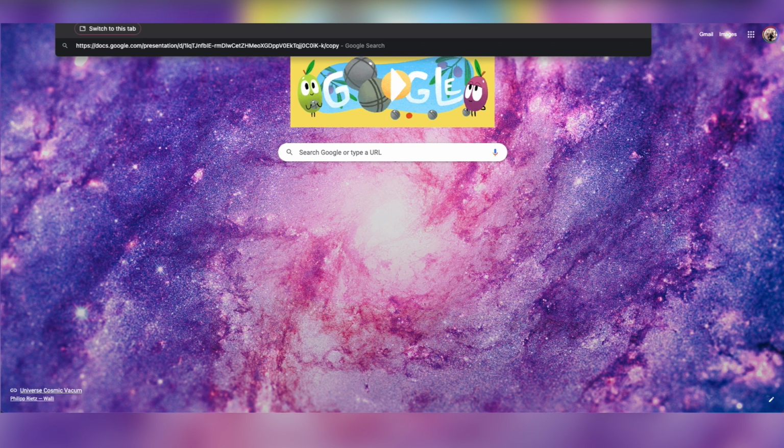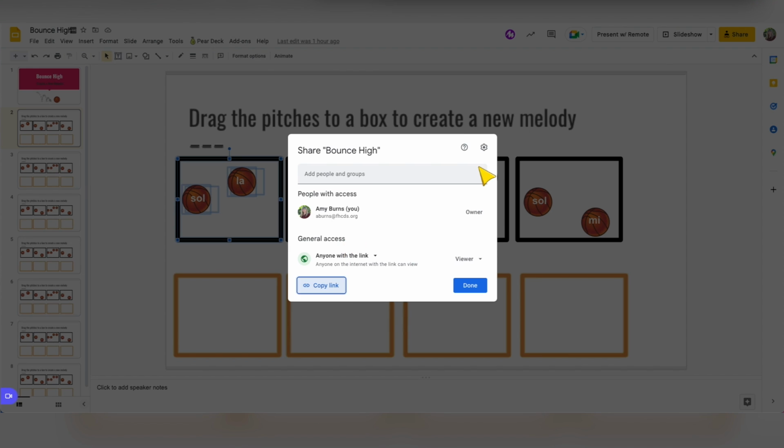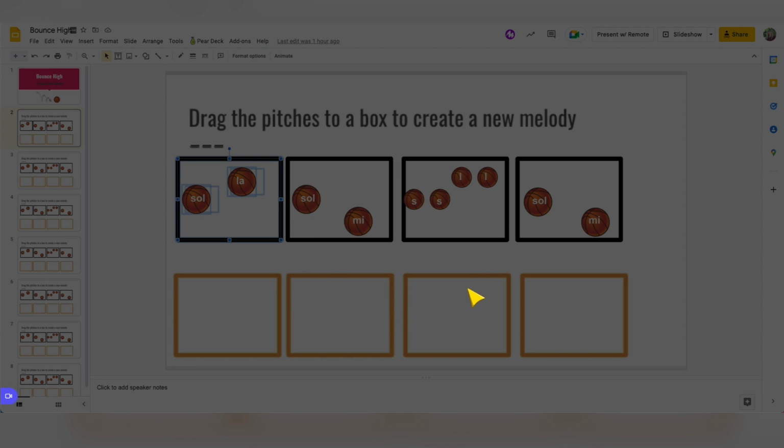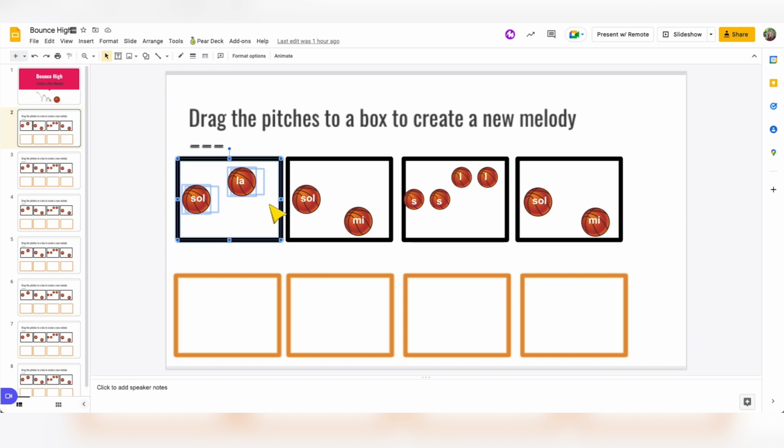So this is great, especially when you're trying to send it to teachers and they might be editing it, but it's also great for students. So that's a way to force a copy. We love forcing a copy in our school.